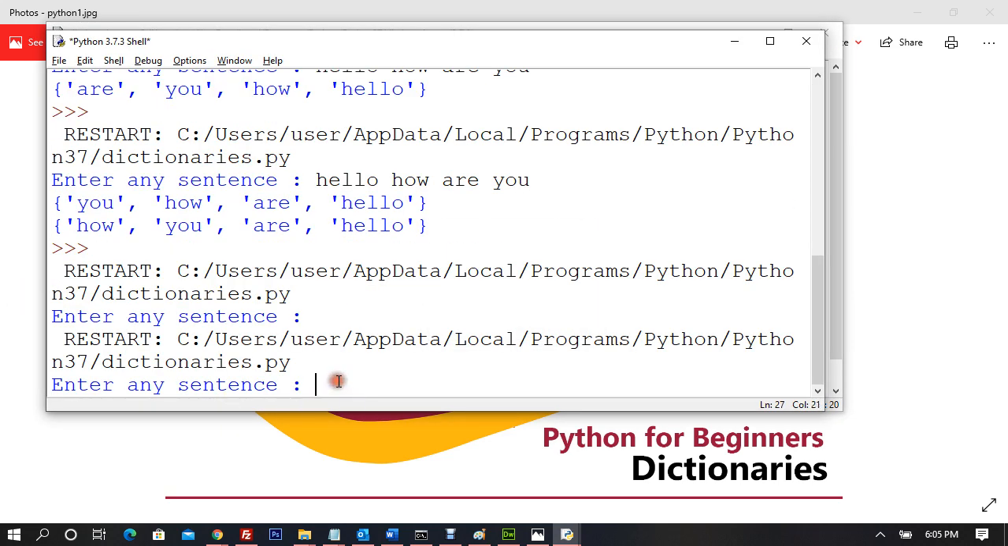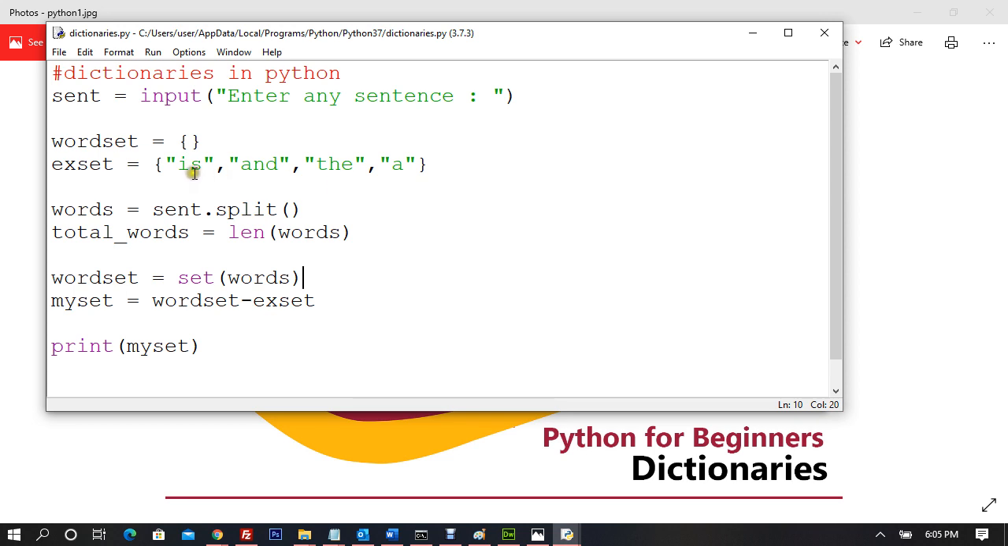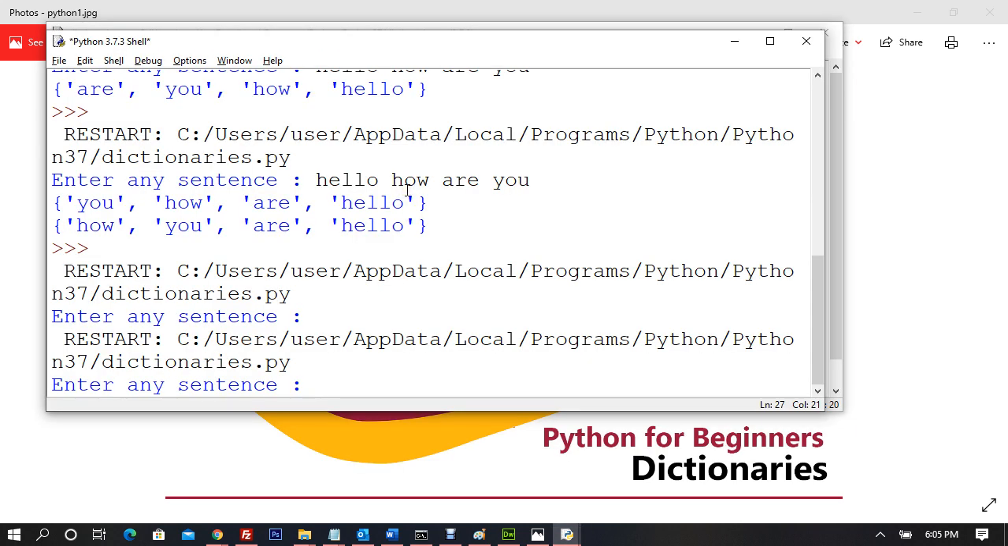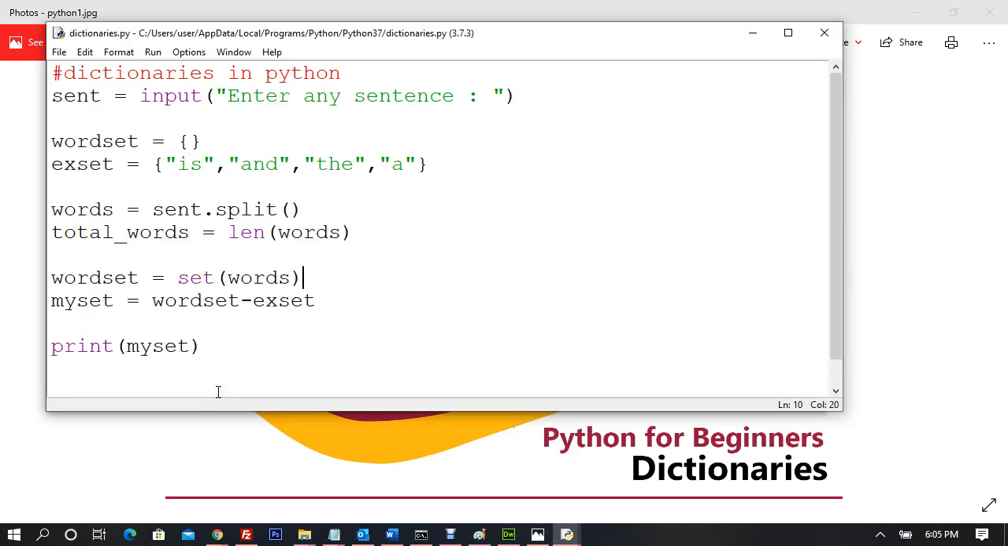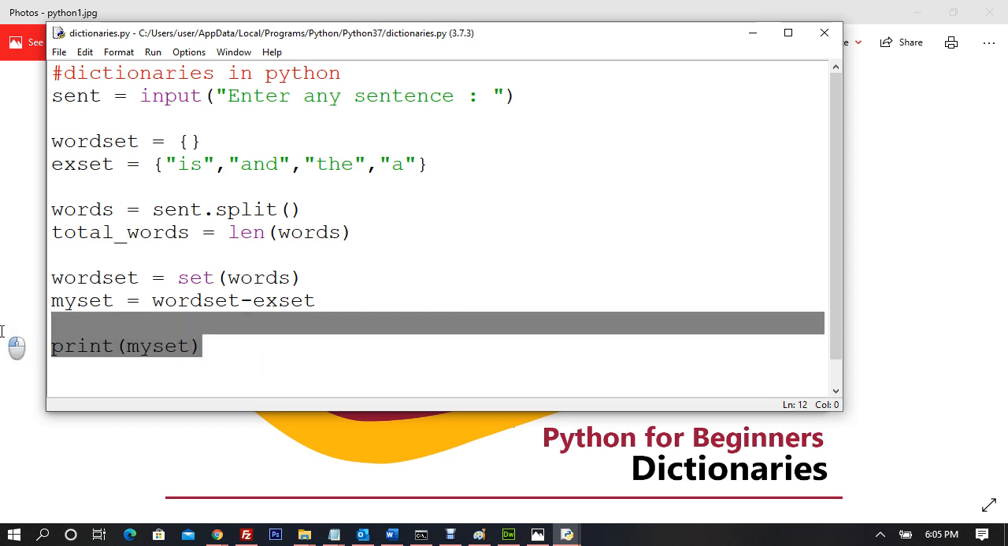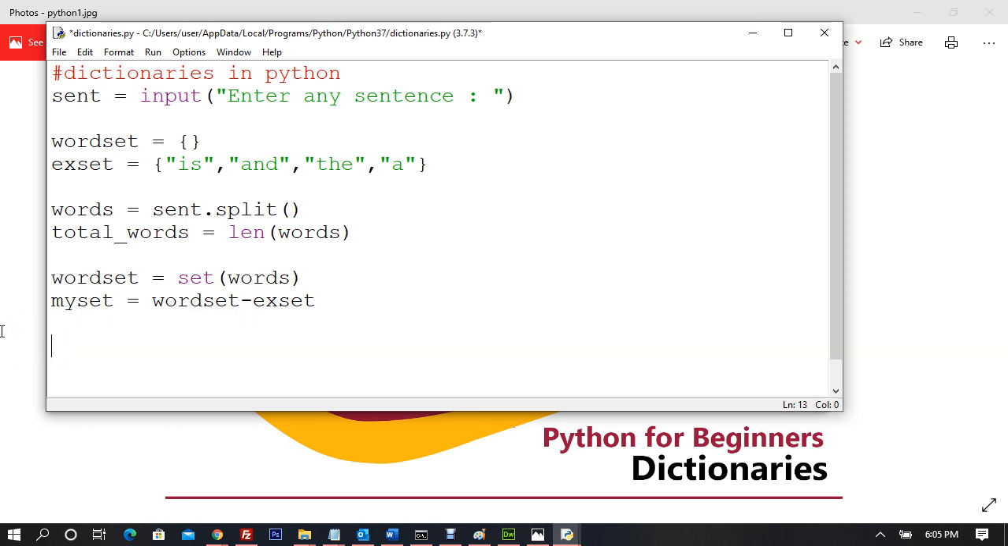Alright, so I'll say enter a sentence, and we are excluding is and. I'll say Raju is a very good boy. Now you can see is is removed. You can see now the excluding words are removed. So now what I need to do, I'll just delete this print. I need to print now the density. The first job is achieved.